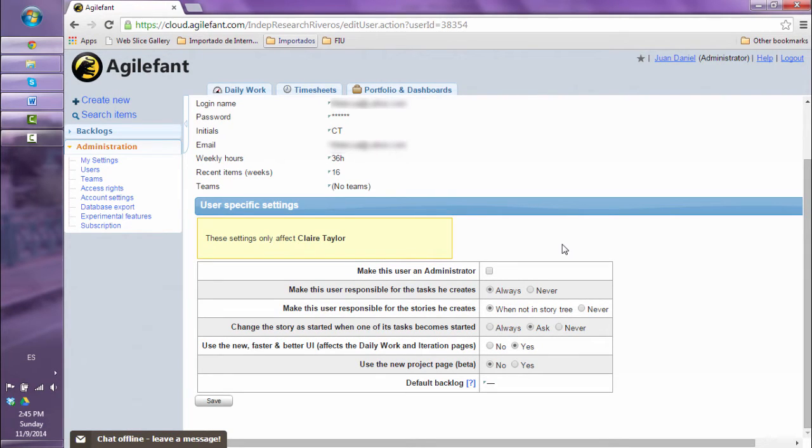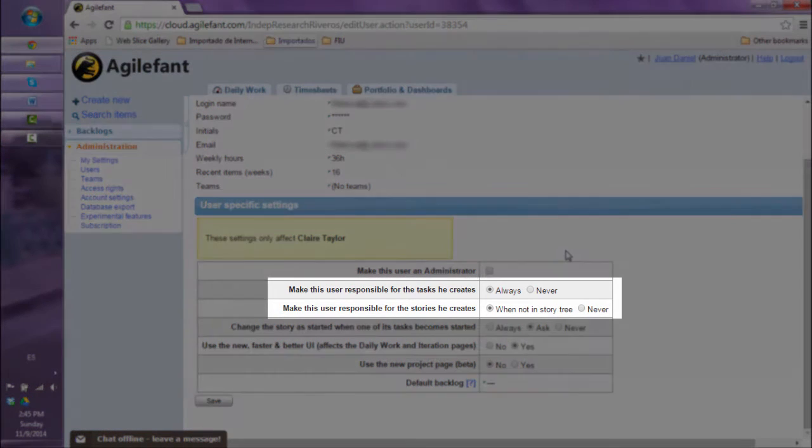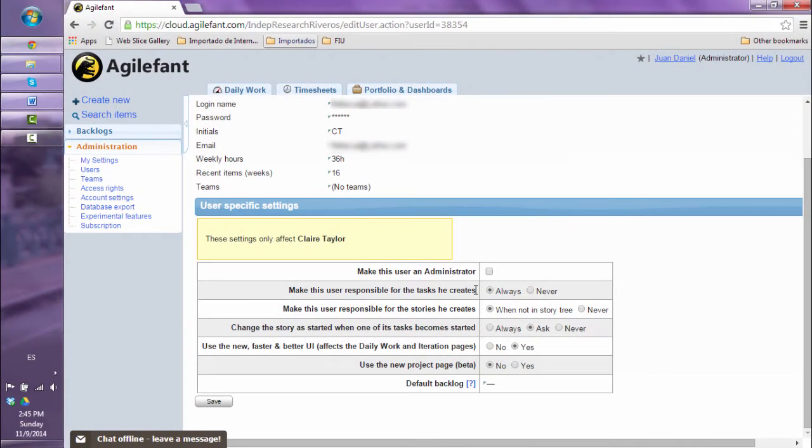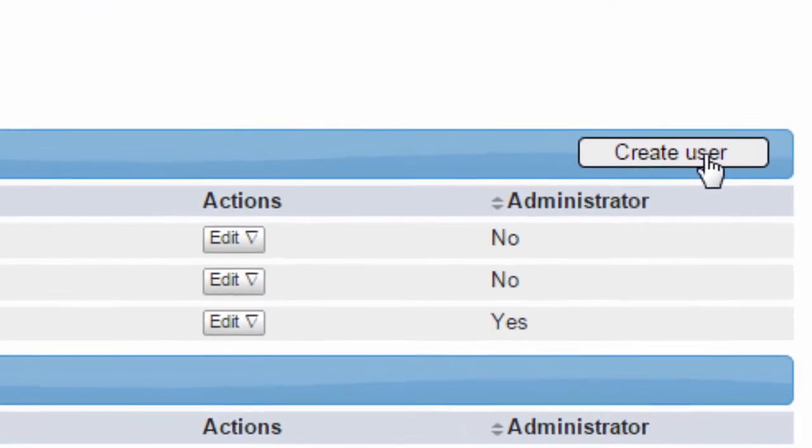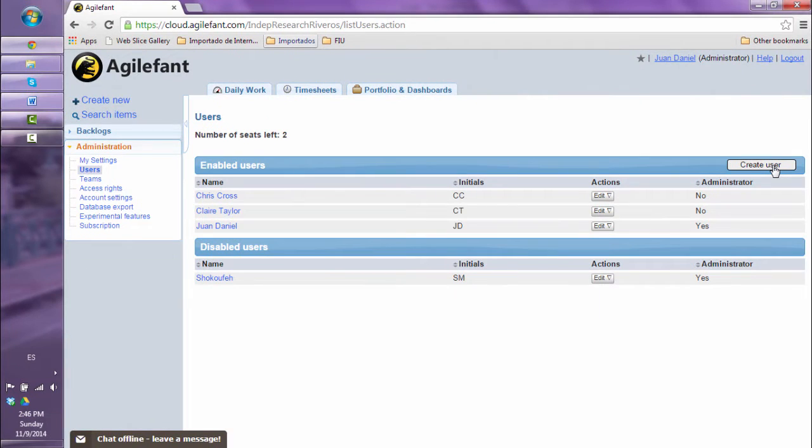Under the specific information, we have some additional options, mostly for usability. You can choose if you want the system to automatically make the user the person responsible for the tasks or stories that he or she creates. Once you're done, you can go back to the users list by clicking on Users on the left side menu. In this screen, you can also create new users simply by filling out their emails and some basic information, and they will get their password via email.